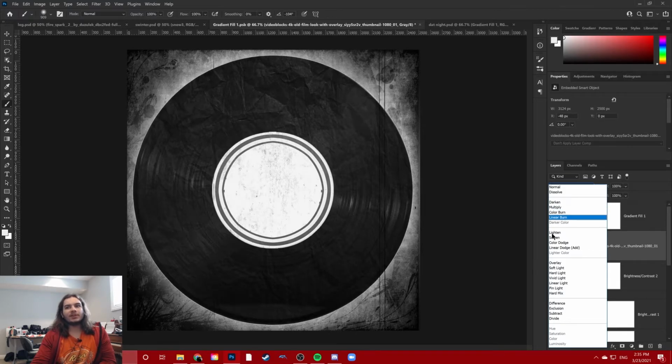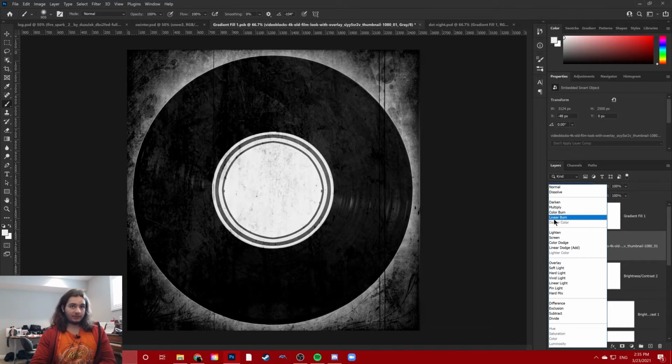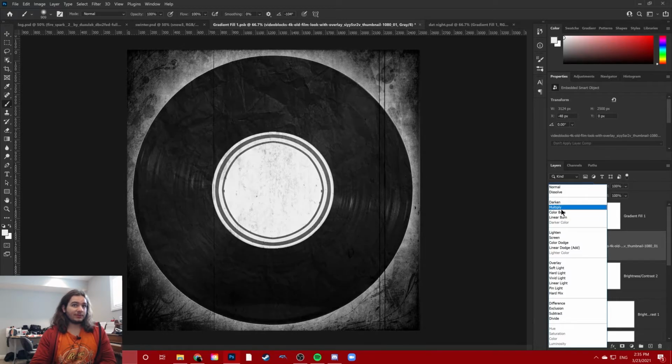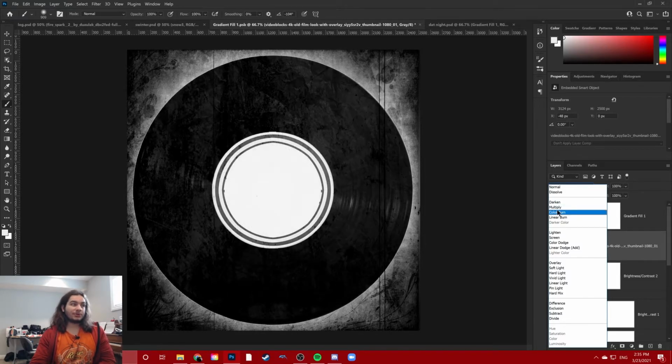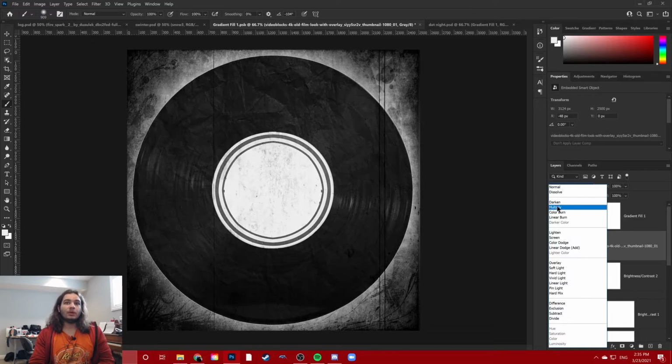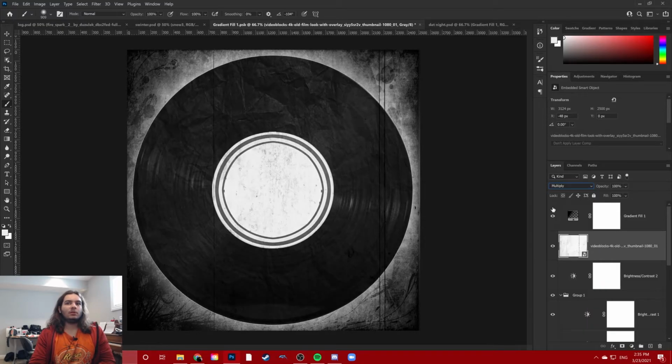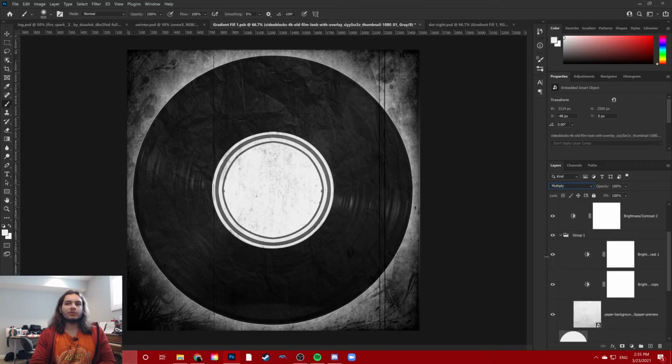Same thing as here: darken, multiply, darken plus, and then a couple other options that are for more specific use cases. In this situation I'm going to use multiply because I like how it brings out this middle part and you can still kind of see the lines and everything. So yeah, those are blending modes.